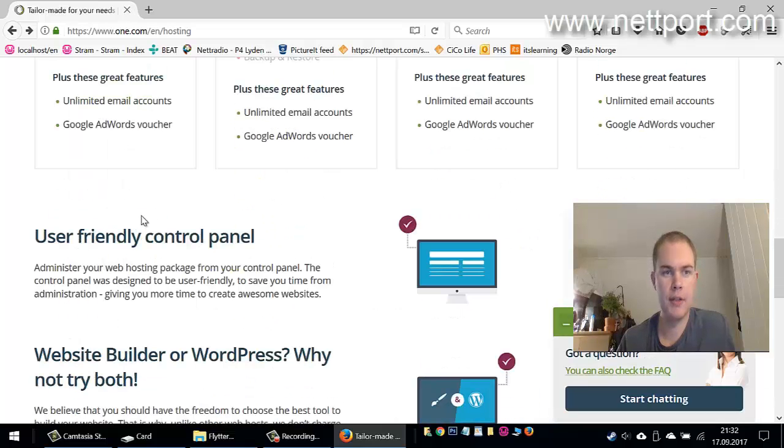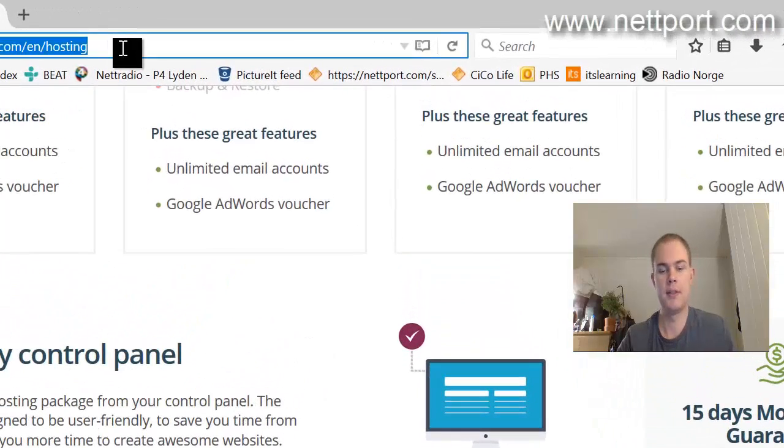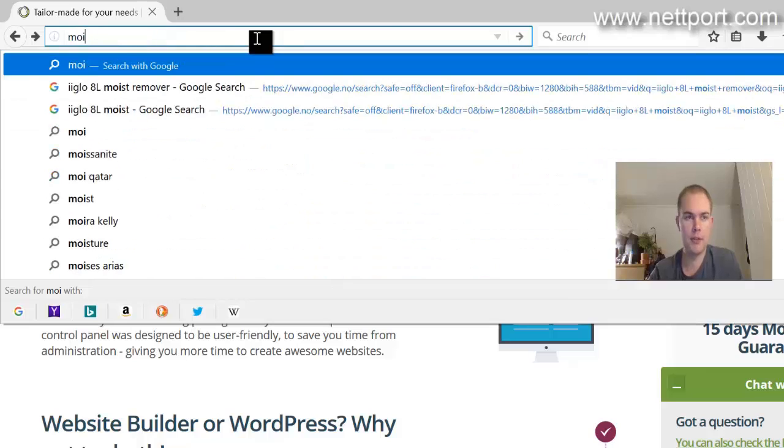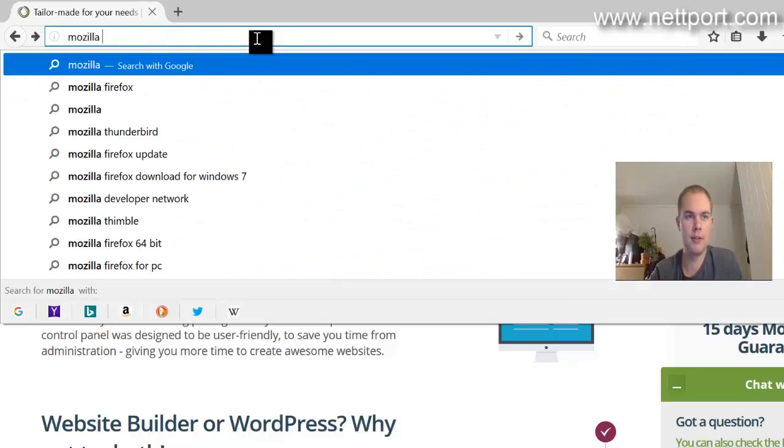Okay, so after you have purchased a domain and a web hotel, you need to download an FTP client. My favorite is FlashFXP, but it costs money, so we're going to use a free one, and it's called FileZilla.